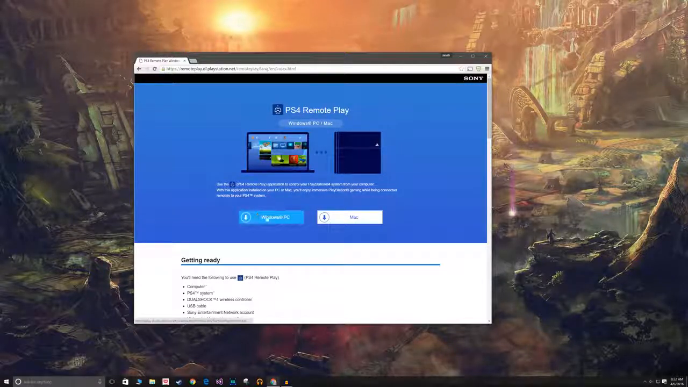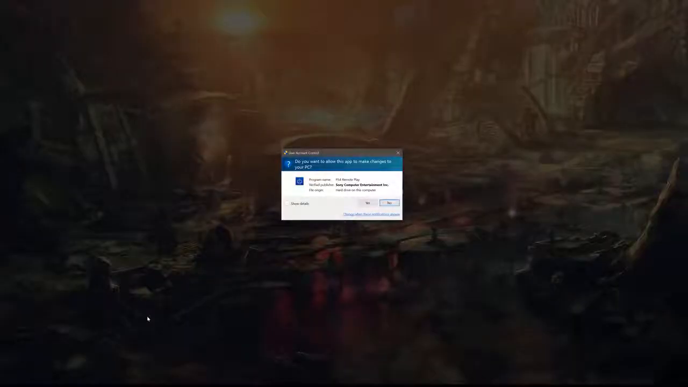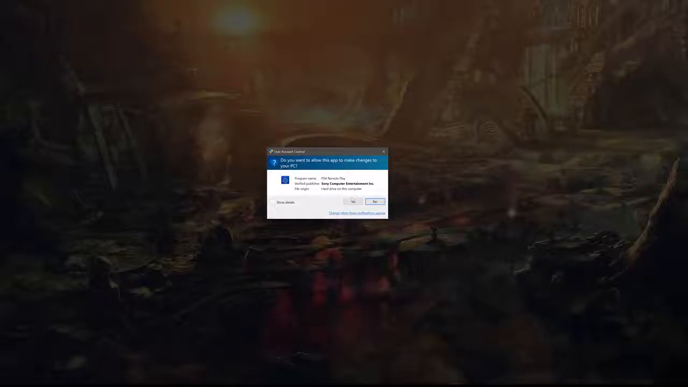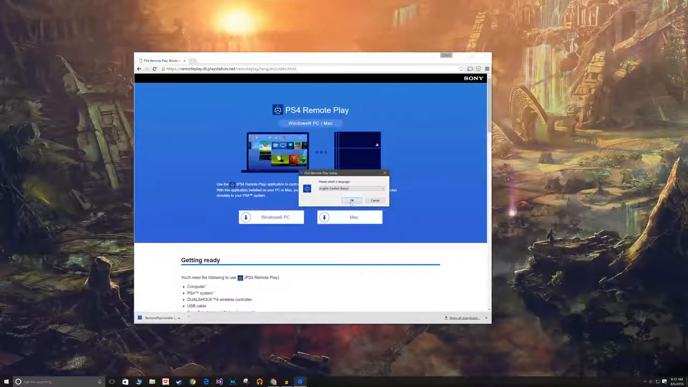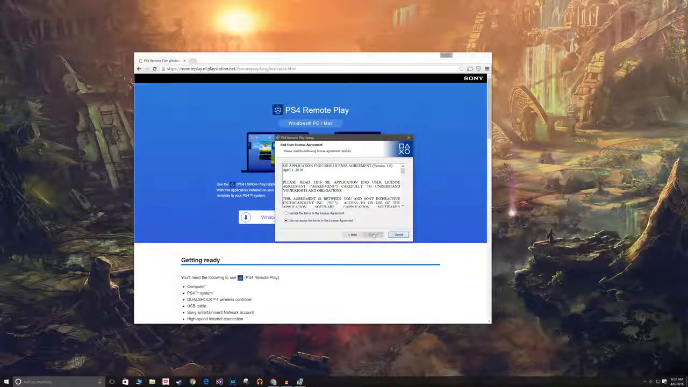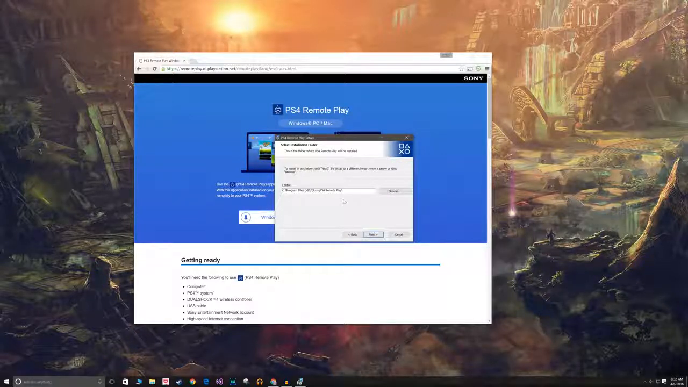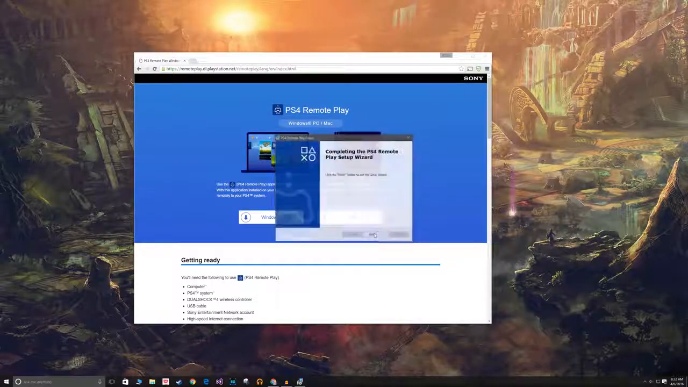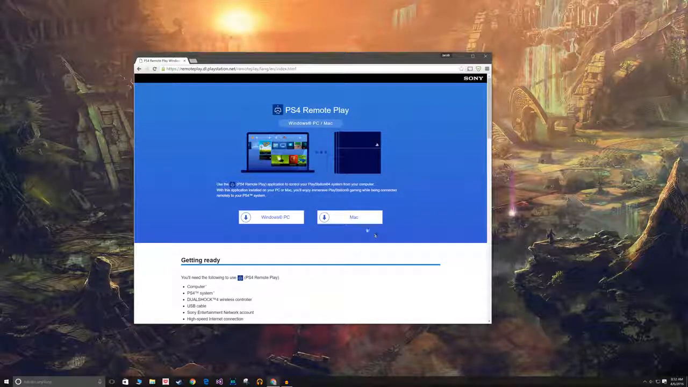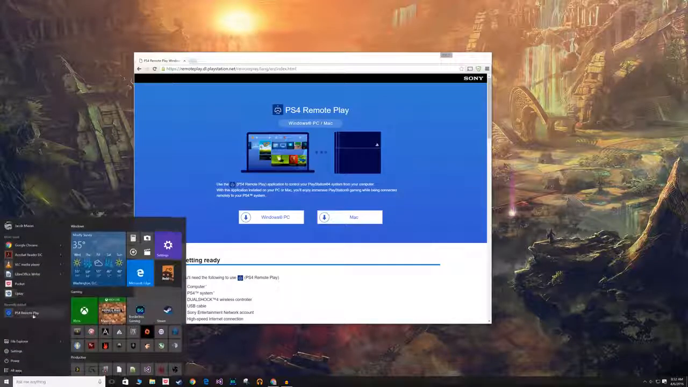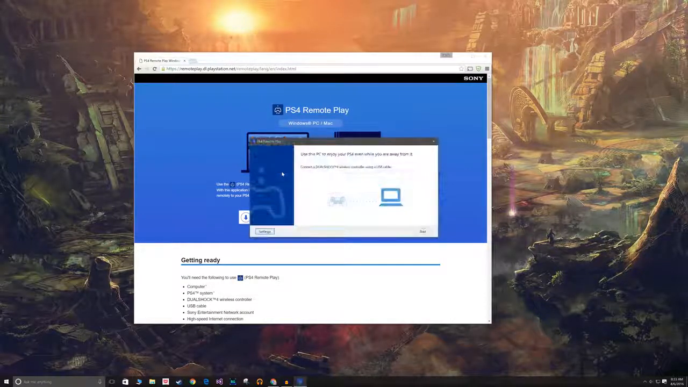So we're on Windows 10, so we can click the download for the Windows PC. Once it finishes downloading, run the executable to install the file. Select your language, click next, accept the terms and conditions. Choose where you want to install. We're just going to keep it in the default location here. Once it finishes installing, you can just launch the program up.